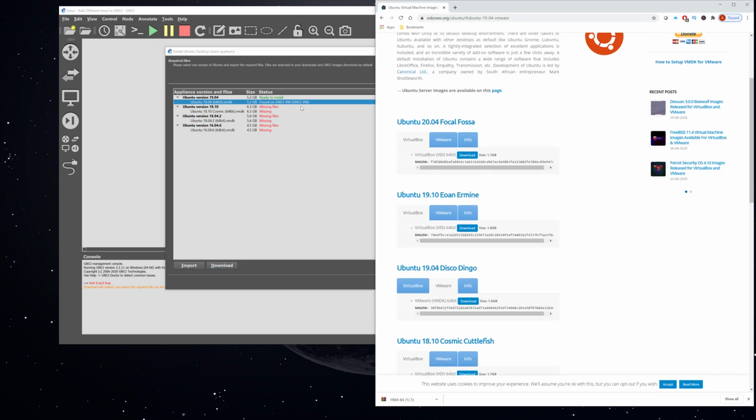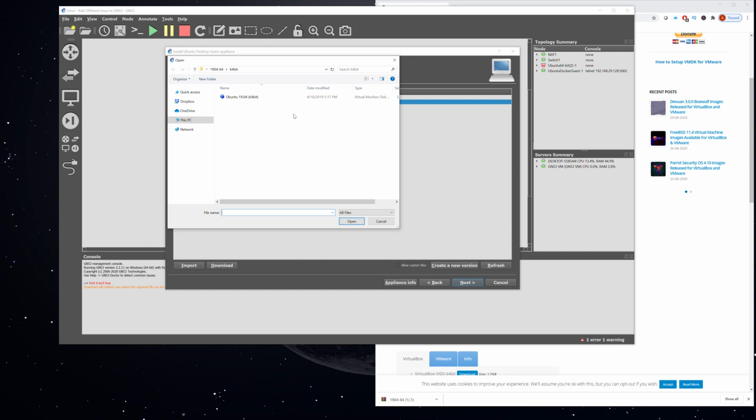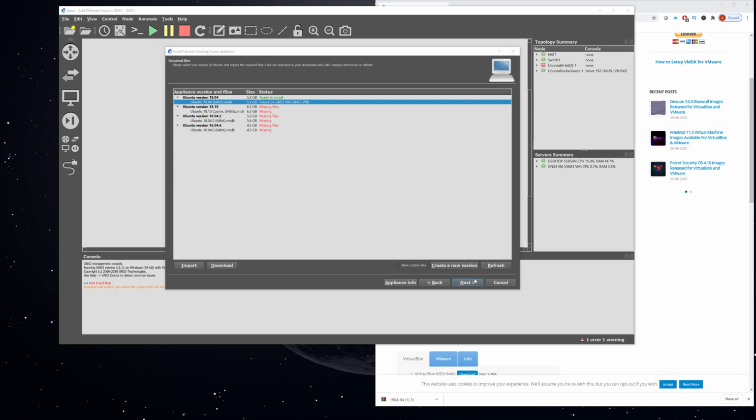As you can see here, we're looking for version 19.04. So that's right here. And we're going to select VMware, not VirtualBox, since we're installing it on VMware. And then you click download, and it should start downloading. You can see down here in the lower left, I've already downloaded it. After you select import, you just have to navigate to where the file is. For this one, I would select the Ubuntu 19.04 64-bit, and then I would click open. And we go next.